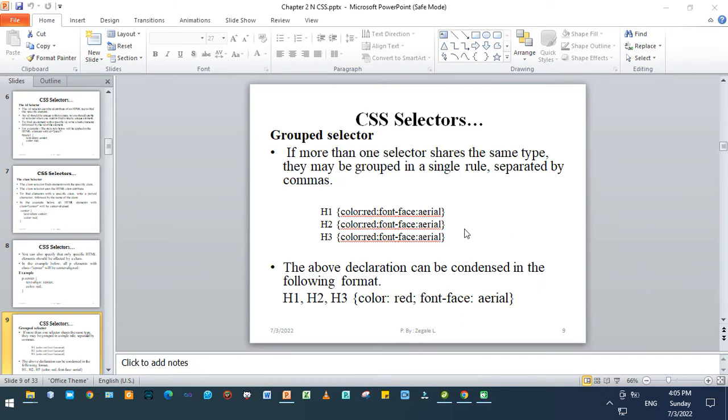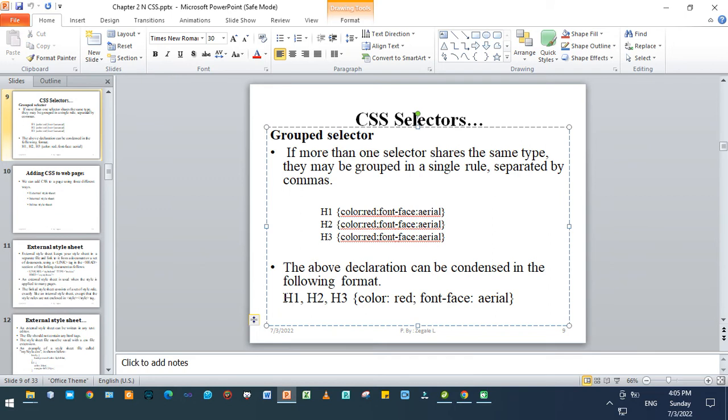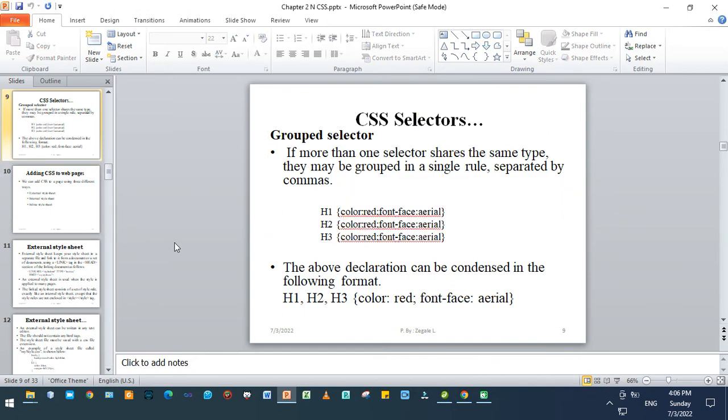Then if there are different tags in an HTML document that have the same property in CSS, you can write them by selection, differentiated by commas: heading 1, heading 2, heading 3. Then the style sheets are similar to what you have seen in the previous example. So based on this, you can give style sheets for external.